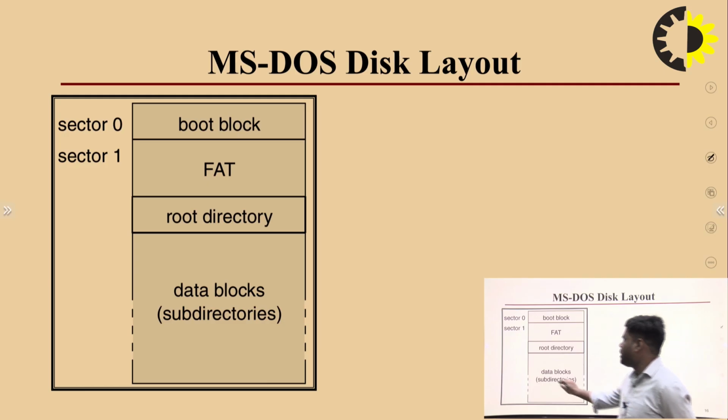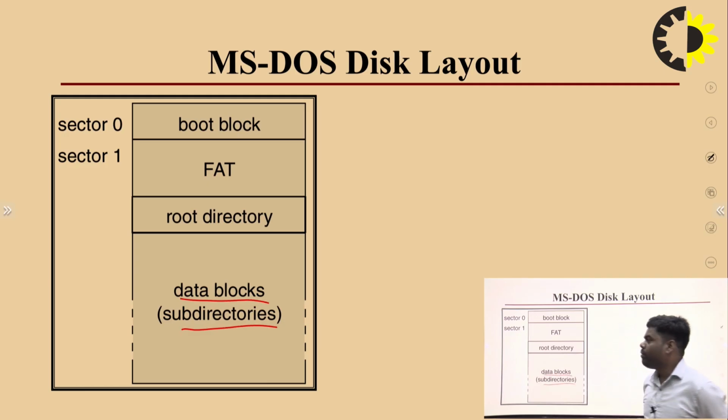In the data blocks, all the data is stored, using data structures to arrange the values and files. The root directory is the top-level directory used to locate files. The FAT holds files that we can't change, like ROM files, and the boot blocks store the operating system files. This is the MS-DOS disk layout.